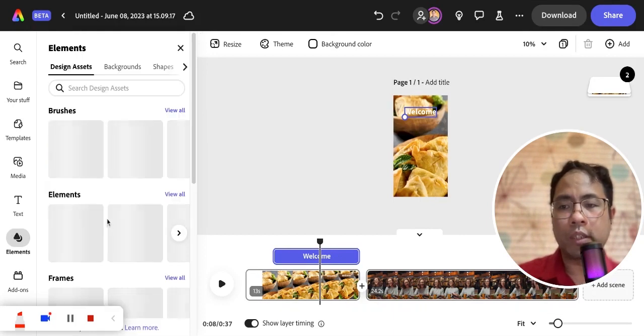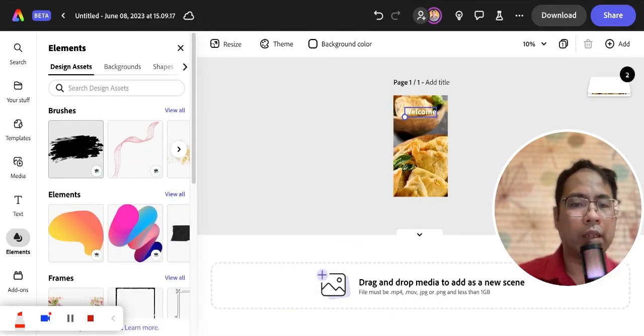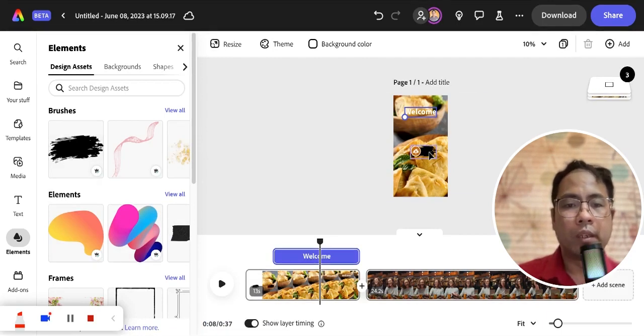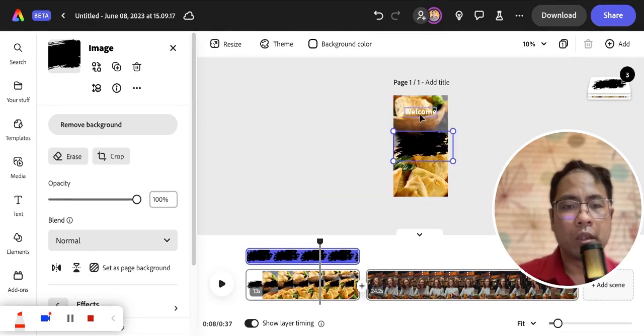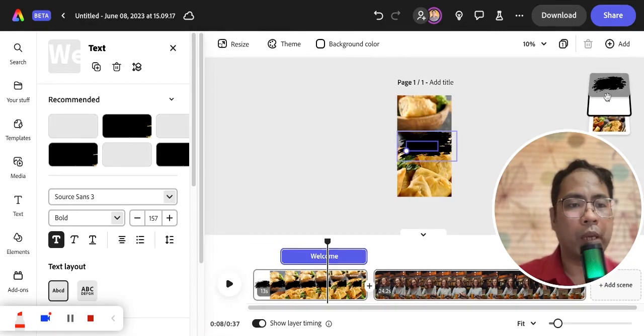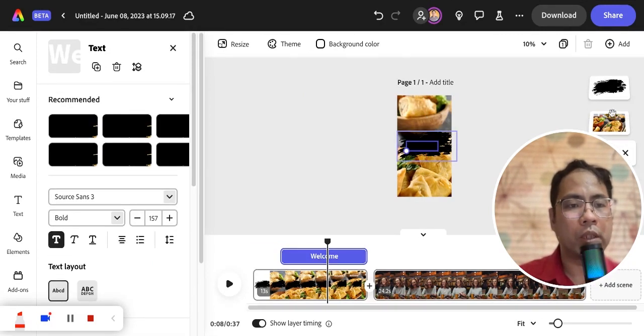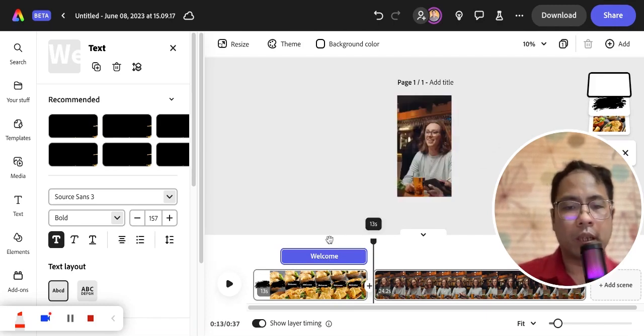You can even add shapes on this or even elements. Let's click on elements. You can add more, for example, this one. You can just drag and drop it here. Resize this to my heart's content. You can easily do that with an image. Let's put the welcome here. And let's check on the layers panel. I can easily reposition this. So as you would see, you can easily create something like this.